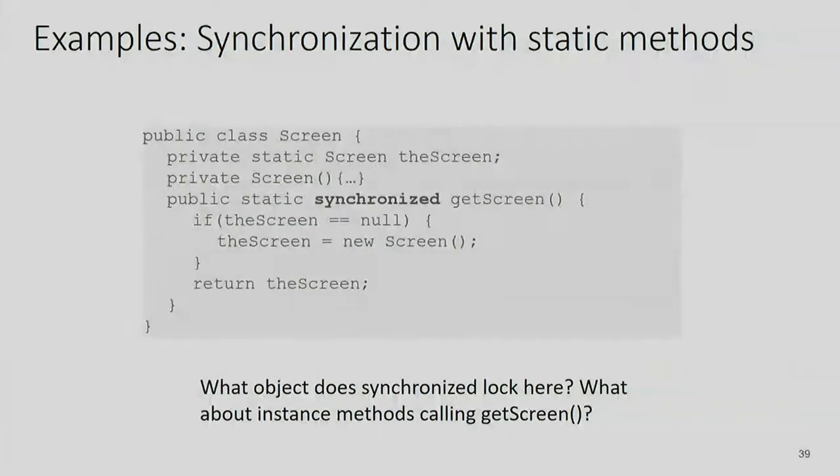Here is another one that starts getting a bit more messy. Here I'm doing a synchronized on a static method, like we had initially with the syntax. I'm just doing synchronized on a static method, getScreen. So what would the effect of that be? What is this actually locking?